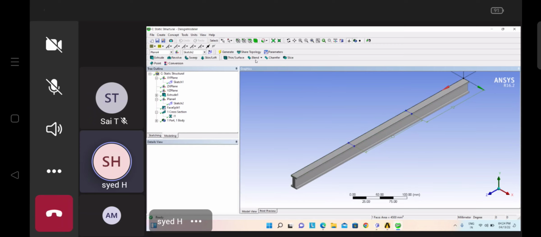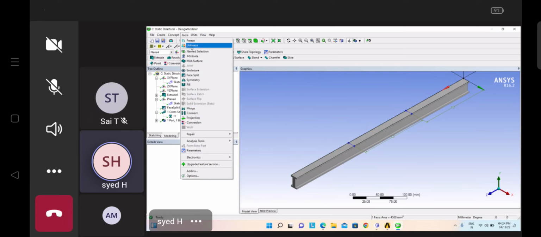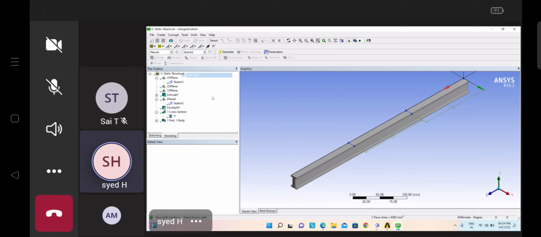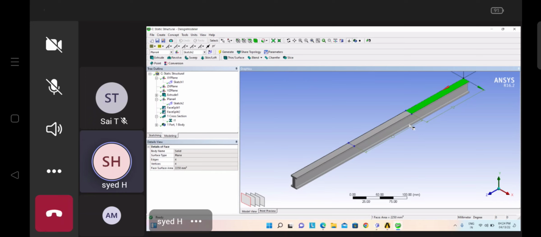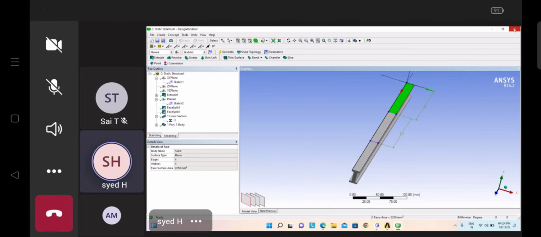Here also we want to make one more split. So go for tools, face split, select this face, apply, select this by pressing Control, select this point to this point, apply, generate. Now see here, these things have become separate faces. Okay, these three are separate faces now. Now close this design modeler. Go for the mechanical environment.